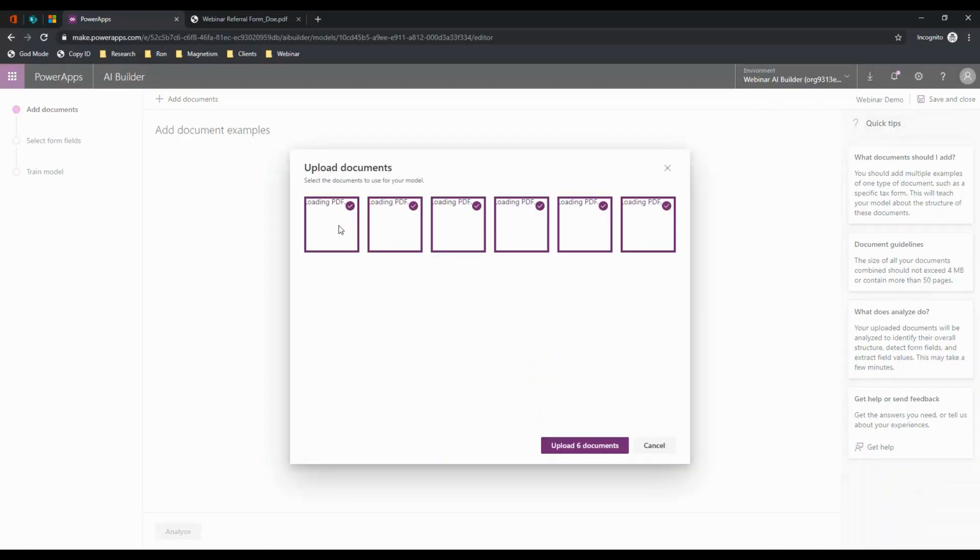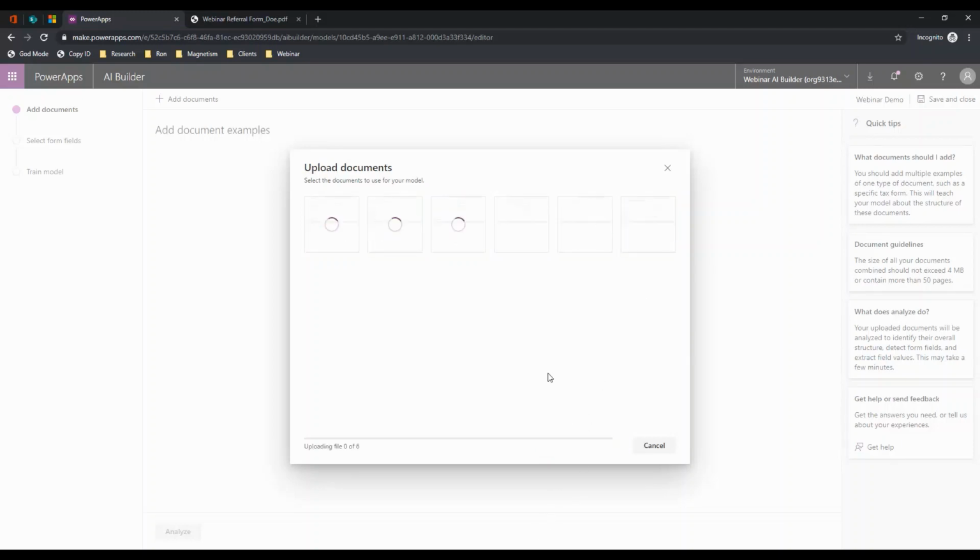What will happen now is it's going to go through all of them, and what it does is it makes sure that the size is acceptable, that the format is acceptable, so that they're PDF, JPEG, or PNG. And then what it also does is it checks for duplication. So if it notices that there's 2 forms for John Doe, for example, it will actually highlight one of those saying this is a duplicate, please remove as this will not be good training. So we're going to go ahead and say upload these 6 documents.